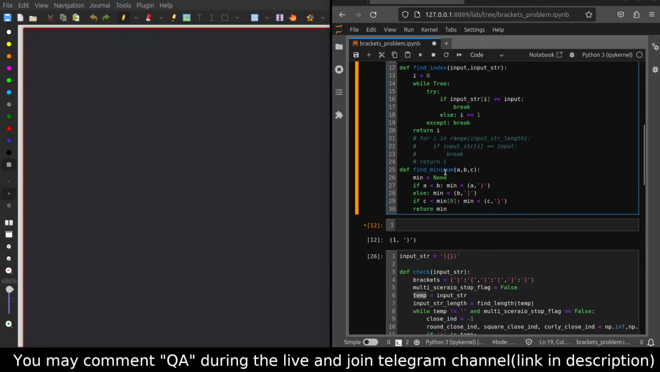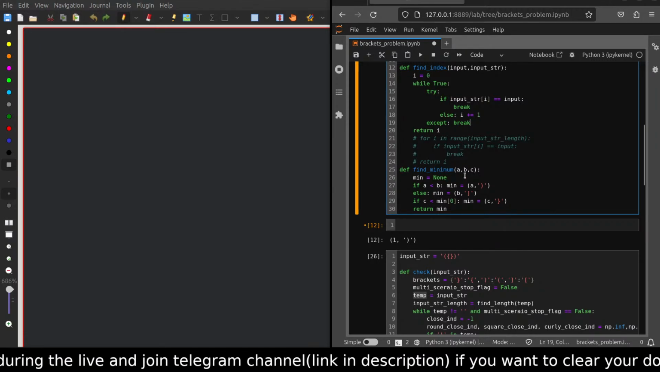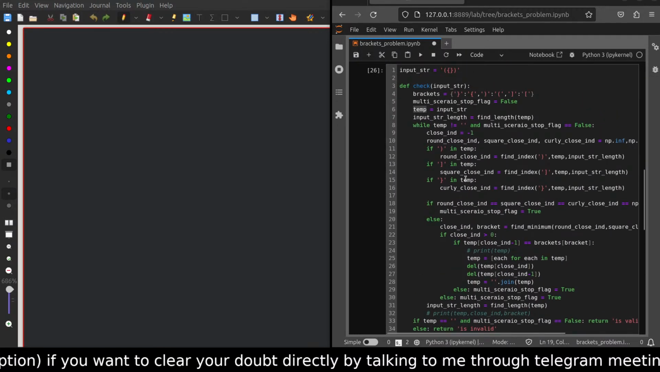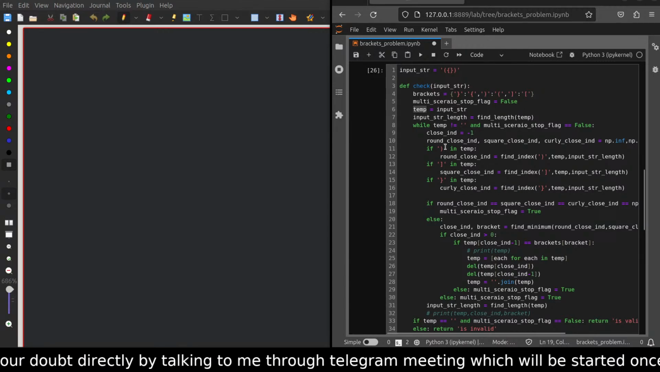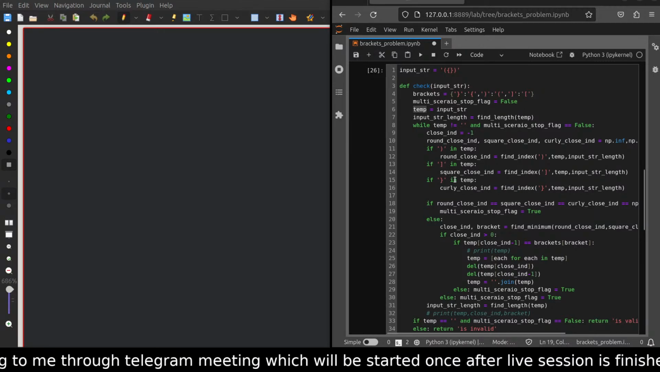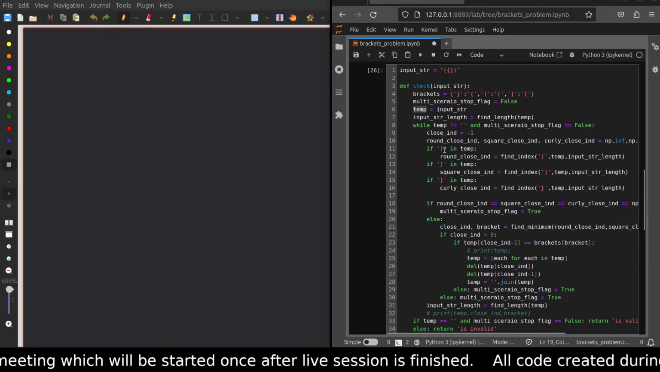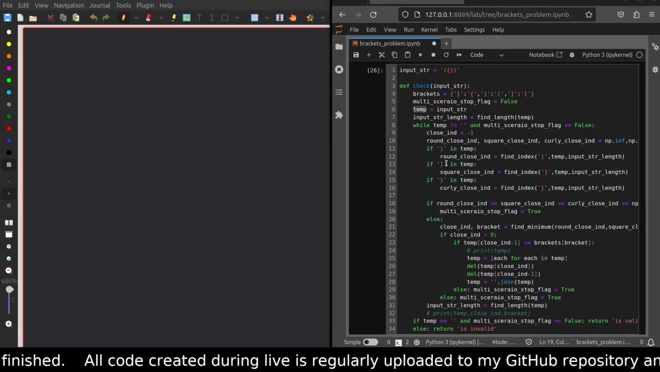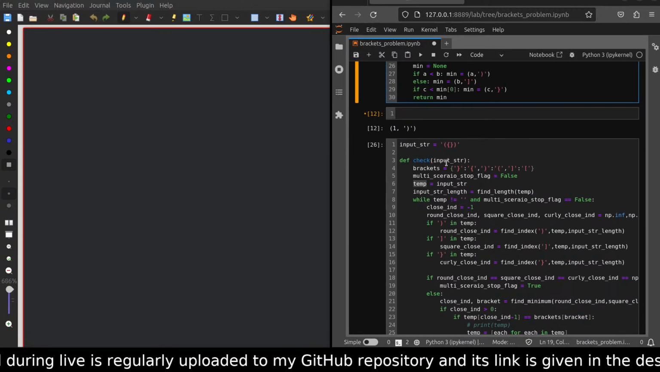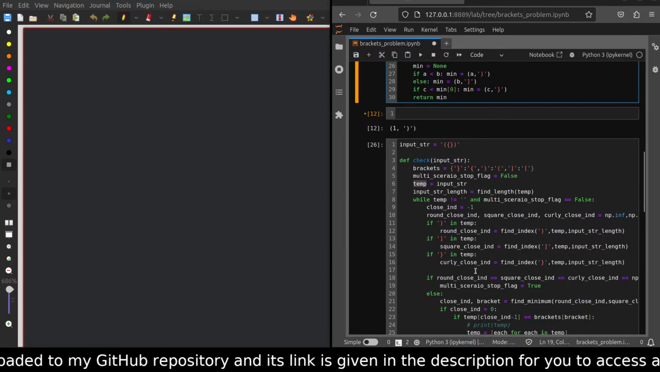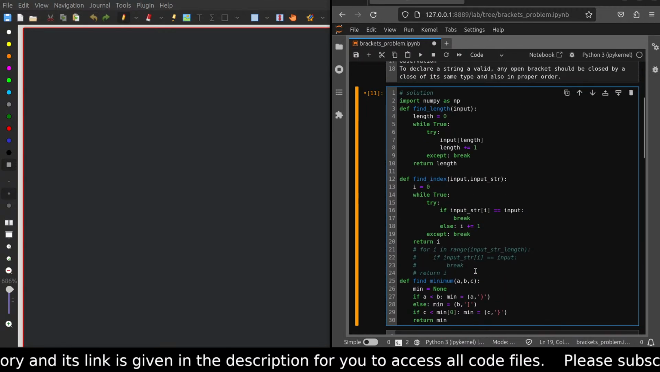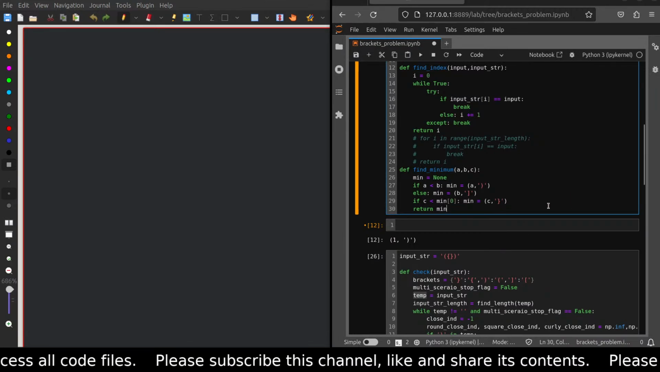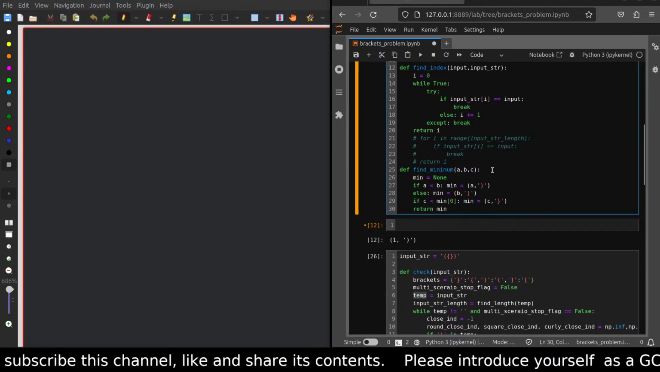Then find minimum method. This is to find the minimum of those indexes. We will find the index of this bracket, this close bracket, and curly close bracket. If that is present, we will try to find the index location of all the close brackets, and after finding the index locations of those brackets, then we have to find the minimum. I will tell you that story in a few minutes. First of all, let me explain this.